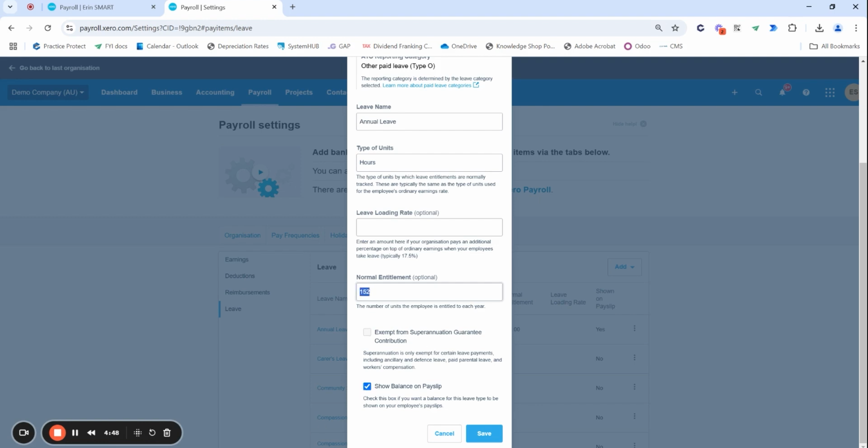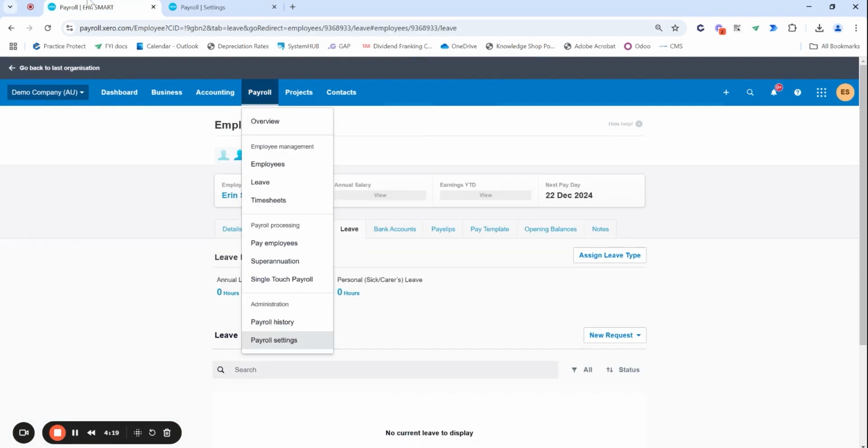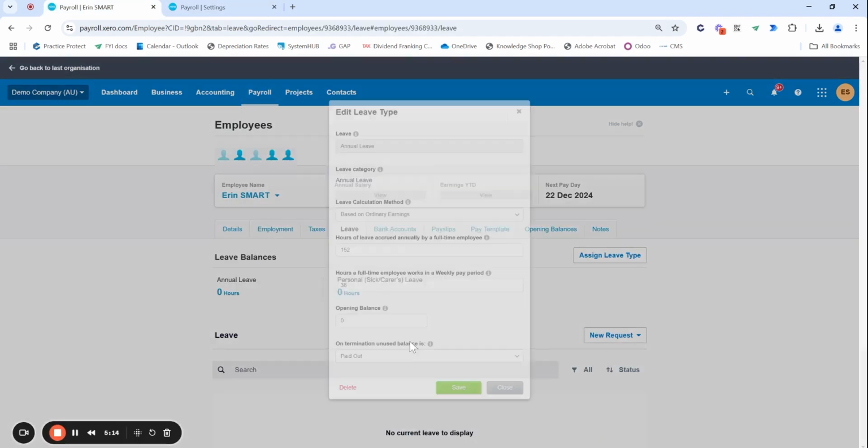If you don't do 38-hour weeks, so say you are on a 37 and a half, that would actually be 150 hours and not 152. Small difference, but it does add up over time. And this is obviously dependent on your full-time contract. So you can set this up as a whole to change every single time you set up a new employee or assign this leave type. It's going to automatically enter in the 150 rather than you having to edit this 150 every single time. Hopefully you're still following along.